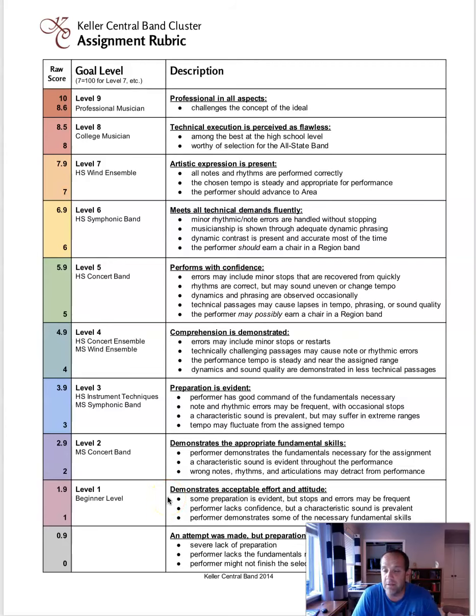Hope everybody's doing okay. Just want to do a quick little presentation on our rubric. We're going to be going over this tomorrow in class. This is what we use to grade students on etudes, exercises, you name it. We go to this rubric a lot.